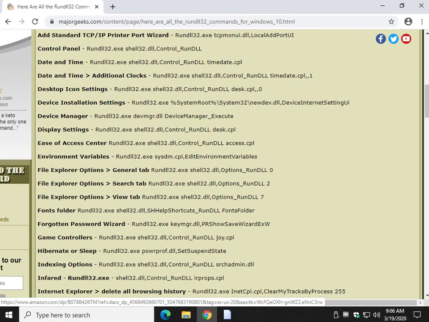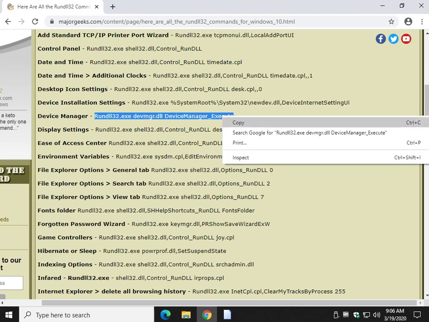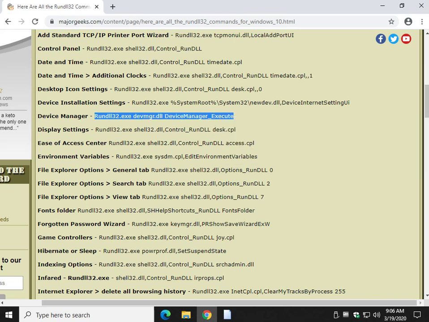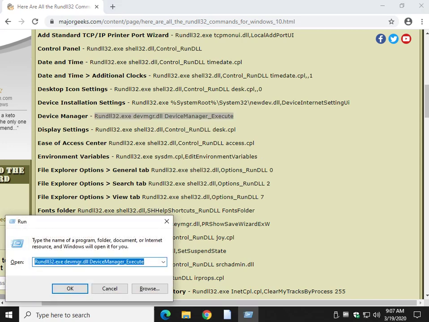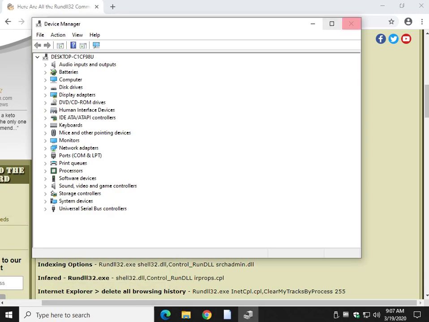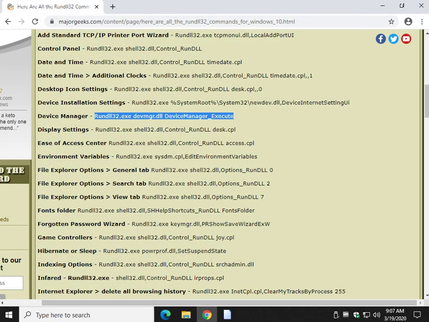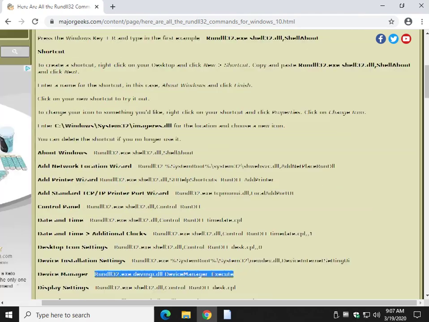Let's say Device Manager. We're going to stick with that. You can pick anything in here you want. Once you get past the description, as you can see, Device Manager right here. Highlight that, right click, and copy it. Now, press your Windows key plus R. Use Control V. You can press Enter or click OK and the Device Manager will open. Boom. So that's pretty cool, but there's a lot cooler stuff we can do here.